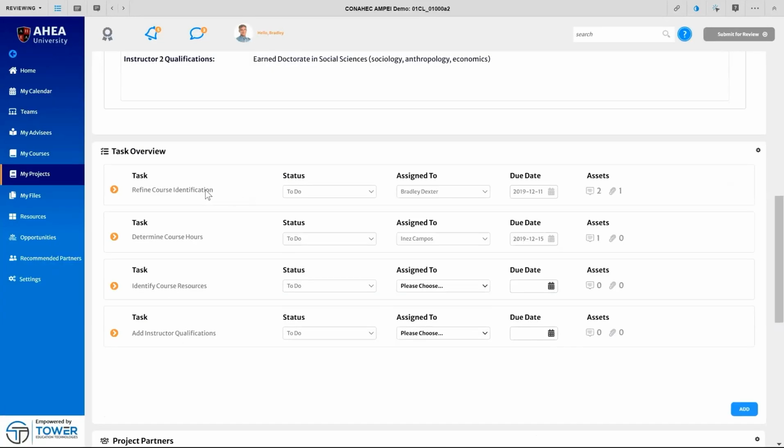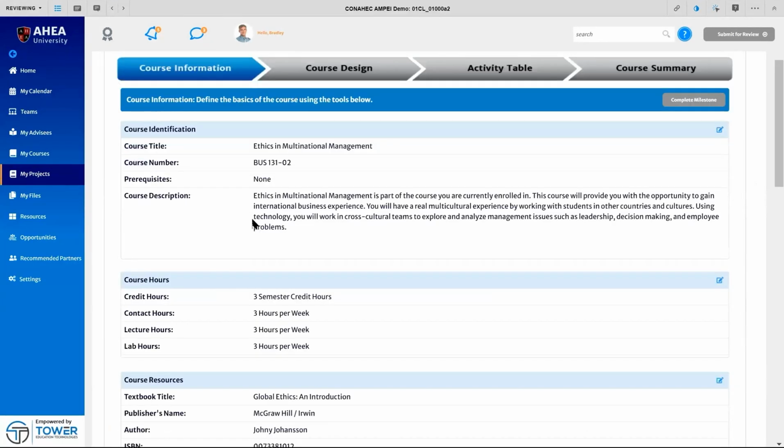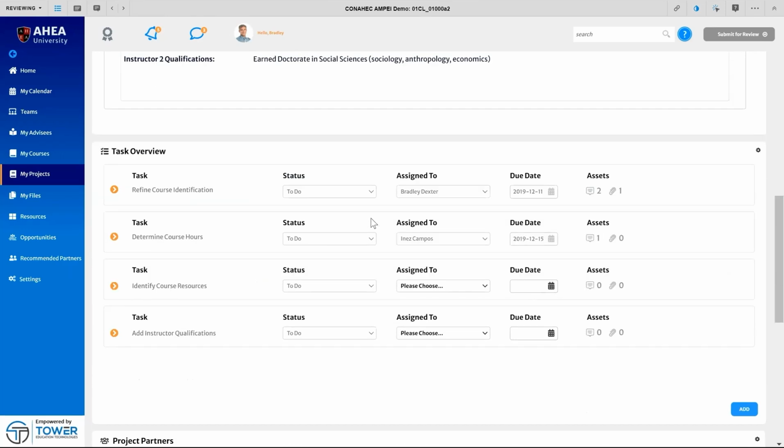Below that, in the task overview area, you'll see there are 4 tasks for that milestone that directly relate to the 4 tiles above. Think of this as a little project management functionality that we built into the platform for you.